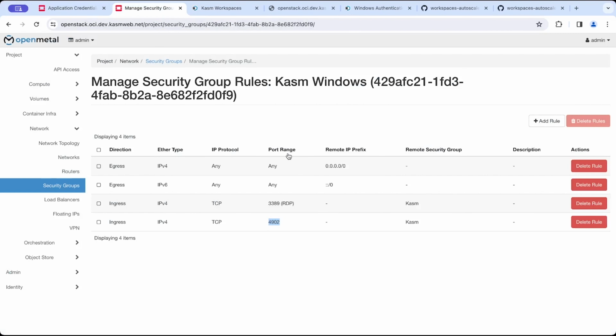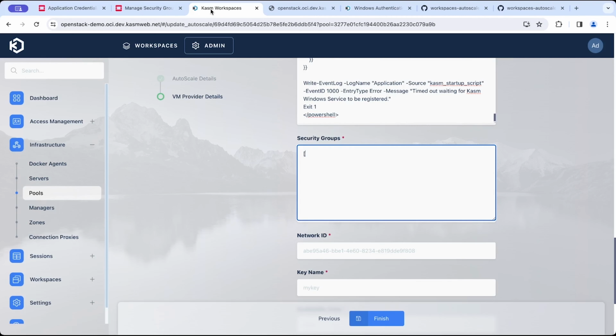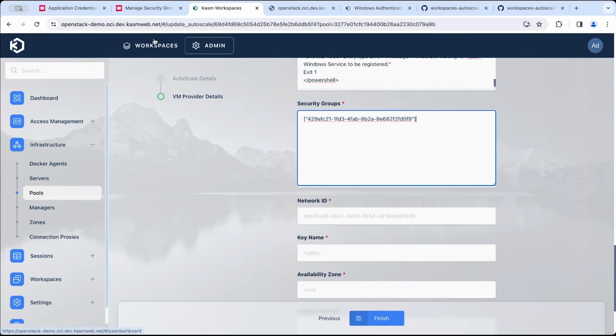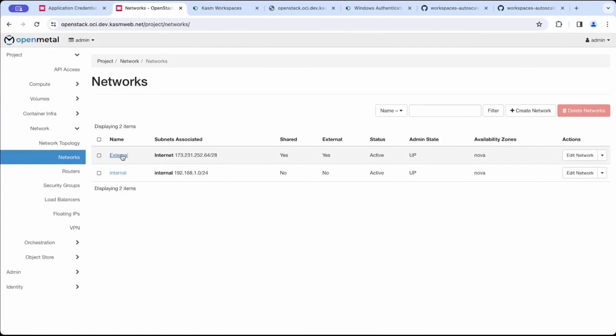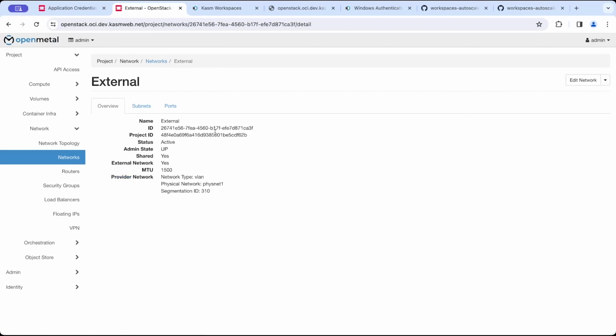And there are calls that are done from the API server to the Windows service that need to be able to reach it. So I will just copy this security group ID and paste it in here. And we will also grab our network ID from here.